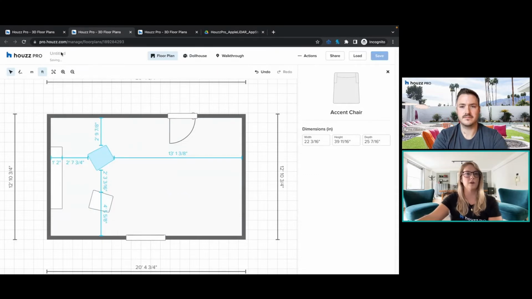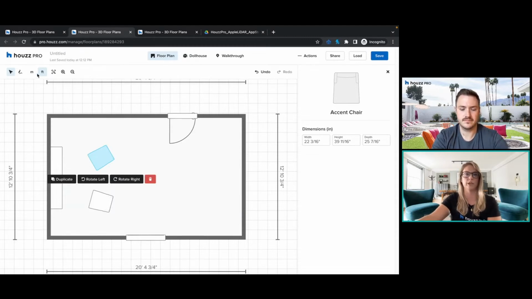And as you'll notice, up at the top here, it's constantly saving for me. So you'll always have the day and the timestamp of when your floor plan was saved. And highly recommend also naming it so it's unique within your list of floor plans on that first page. So let's say this is going to be sitting area with fireplace.